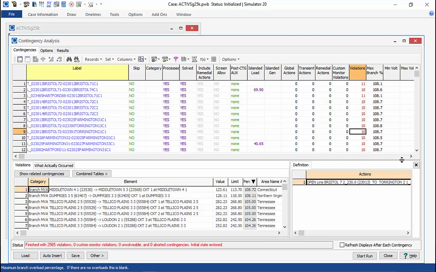Now, there's several things you can do to clean that up. One of the things that you might want to do is just go to your limit monitoring settings to begin with and only zero in on the parts of the system that you really care about. Even beyond doing that, you still might get a bunch of overloads in the area that you do care about. Like if I just look at some of these results for some of these contingencies, I've got a bunch of overloads in Tennessee.